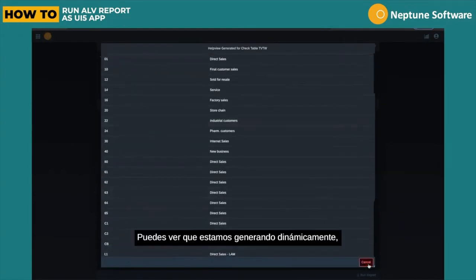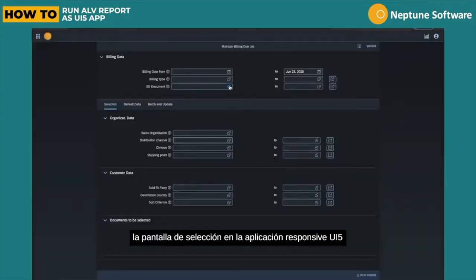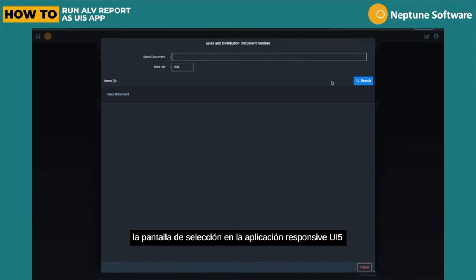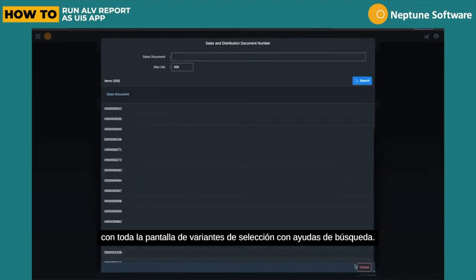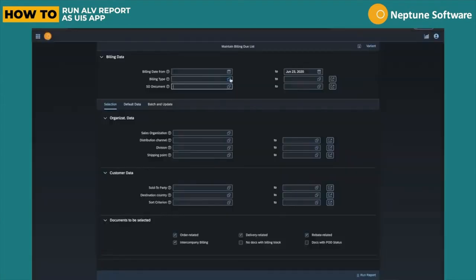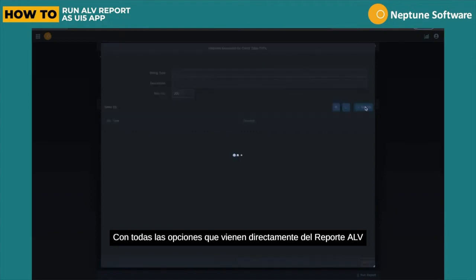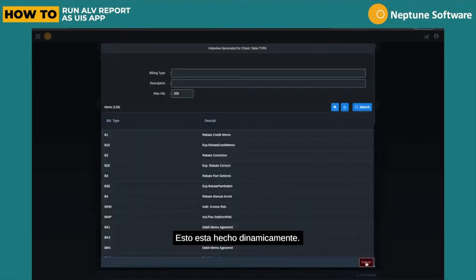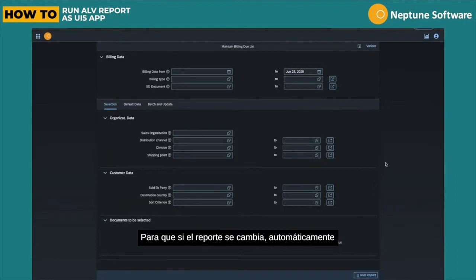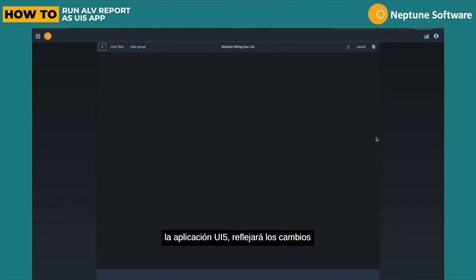Here you can see that we are dynamically generating the selection screen in a UI5 responsive application with all the search helps, selection screen variants, as well as all the options that come directly from the ALV report. This is done dynamically so that if the report is changed, the UI5 application will automatically reflect that.